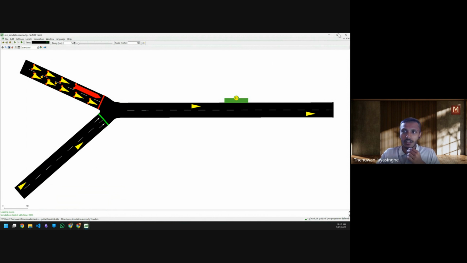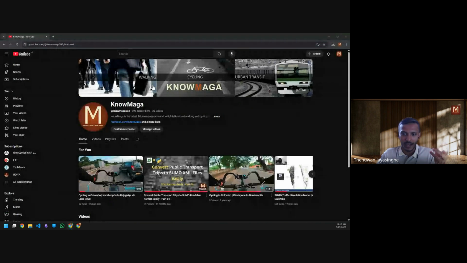Right. So to do this, you need to have SUMO installed. If you haven't done it, I'll link another video so that you can get that step done first, and then you can come to this step. The only things that you need to install are SUMO and a proper text editor or an IDE, because later we'll be using some Python scripts also, right?